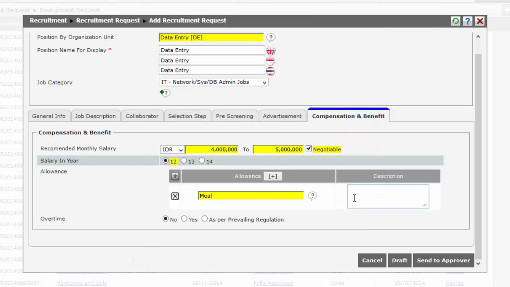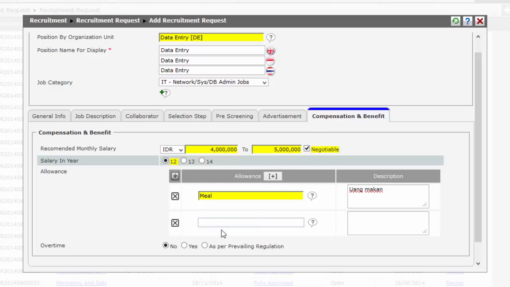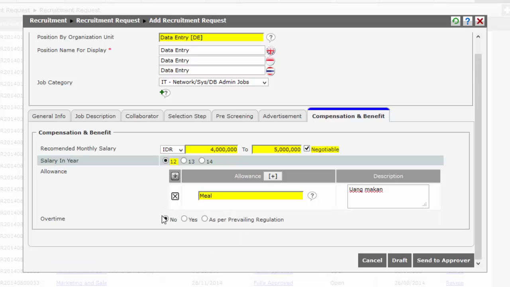Type in the description of allowance on the provided text box. You can also add more allowance by clicking this icon to add a new row, and you can also delete the allowance by clicking this icon. Select No if you want the employee to work overtime without getting any allowance. Select Yes if you want the employee to work overtime with getting the allowance. Select As per prevailing regulation if you want the employee to get the allowance based on the prevailing regulation.